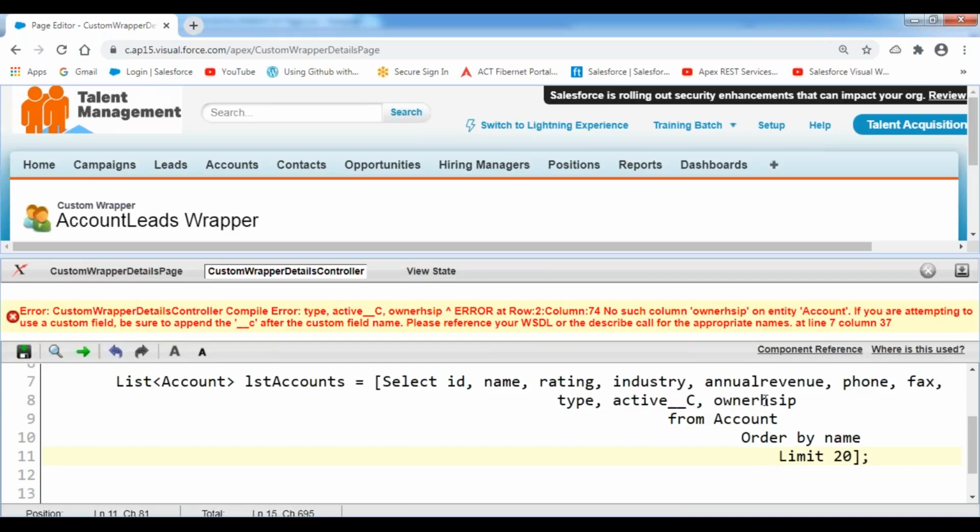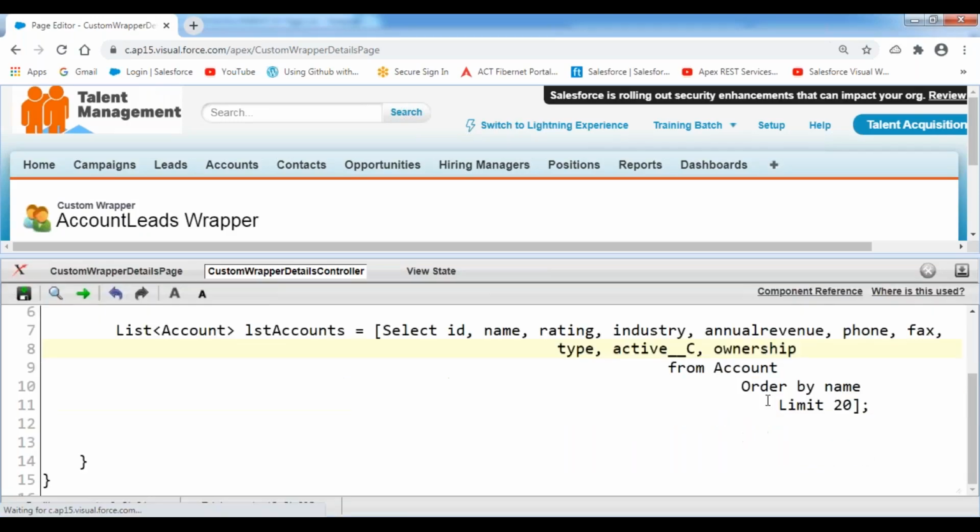Okay, ownership. So now here I'm collecting the account records. In a similar way, I would like to collect some contact records also. I'm collecting the contact records, a list of contacts.